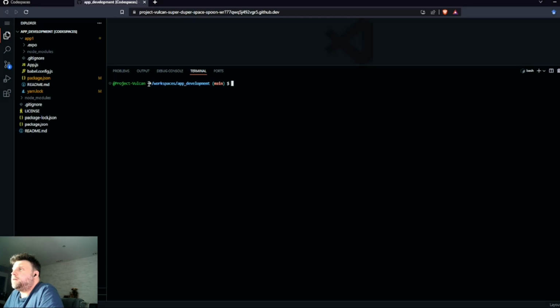Right here we've got a path to a folder location. That's just showing you a particular folder in our workspace here. And then in brackets here we've got main, so that's the name of the Git branch we're currently on. So let's talk about a few commands that we can type here into the terminal.